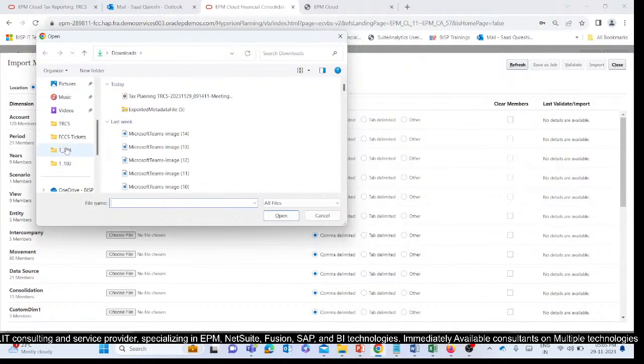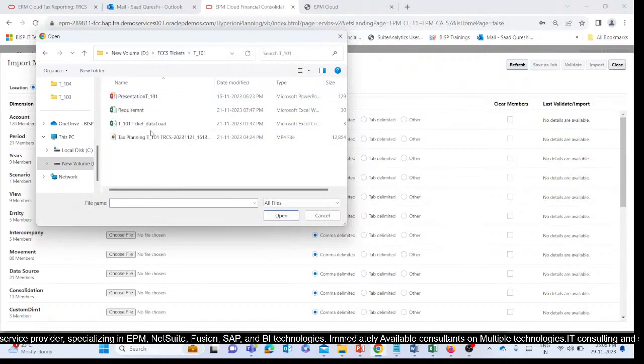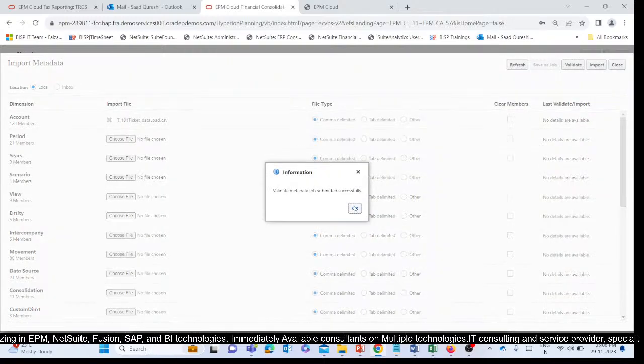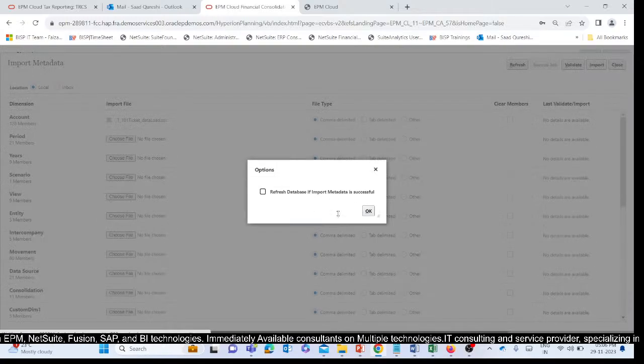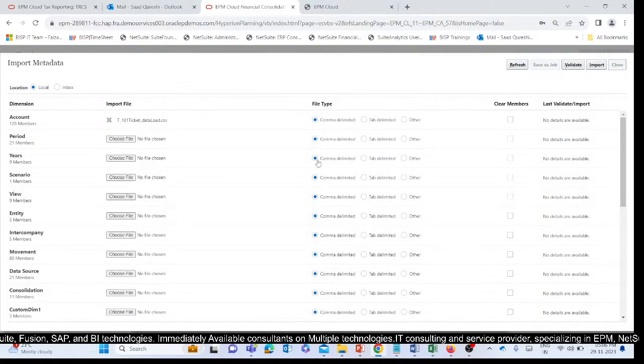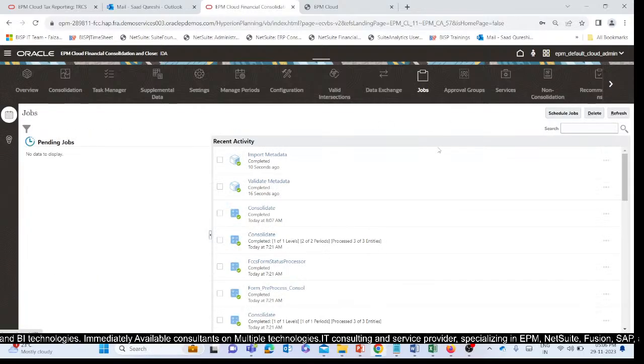Okay, this is my file. I will validate the format. Validated successfully. Let me import, and import job submitted successfully. Now I'll see whether this upload is successful or not. So let's go to jobs and track the activity. So import metadata is completed. Here you can see.